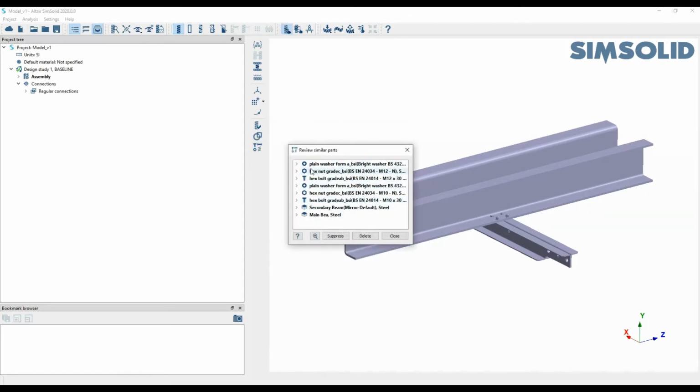You can also review the similar parts, so with reviewing similar parts it will tell you the different washers you have, the different bolts, and obviously based upon the size of it and the grade that you're using, they'll put them in separate categories.